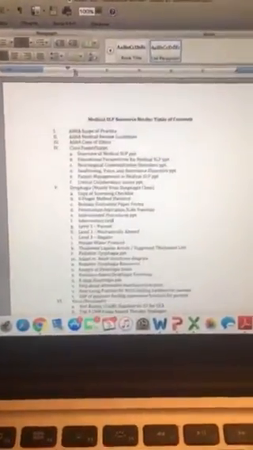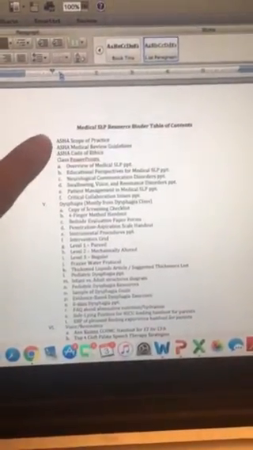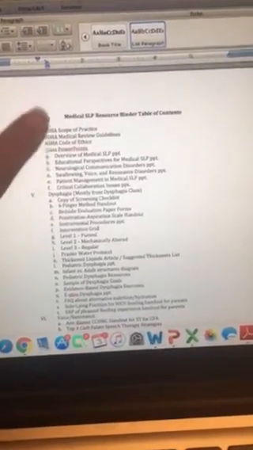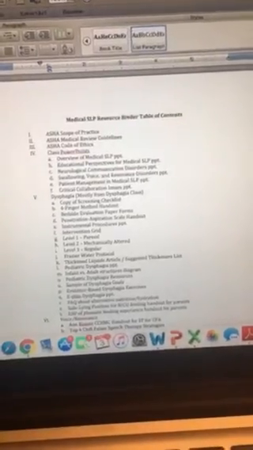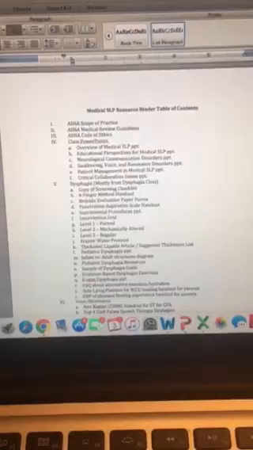what exactly it is. So I started up here with some things from ASHA: the scope of practice, the medical review guidelines, and the code of ethics. I think those would be important to print out and just have as a quick resource for things like that as you're going into the profession.